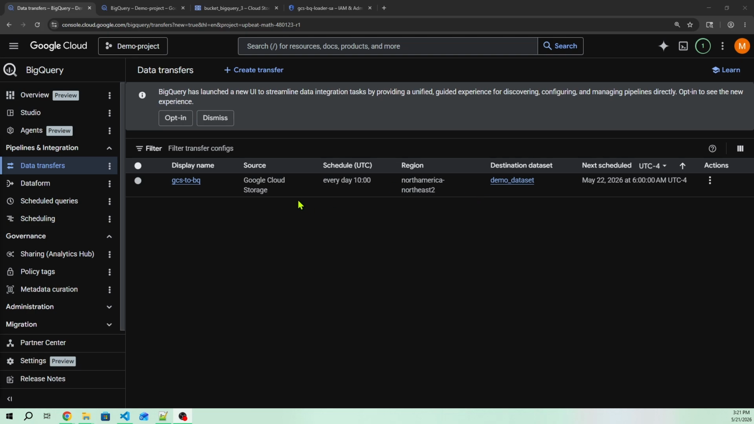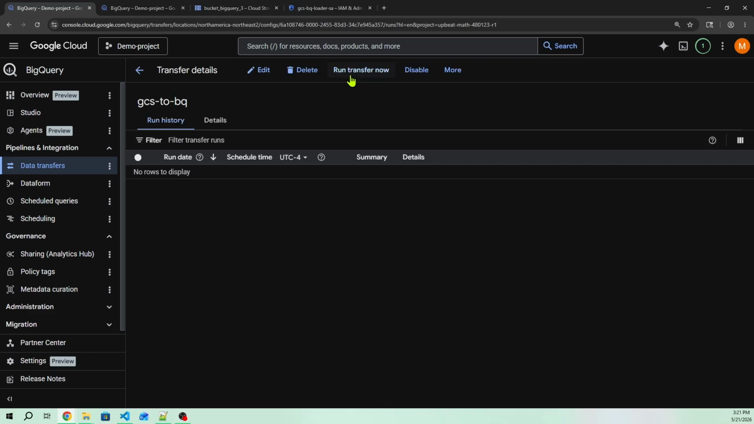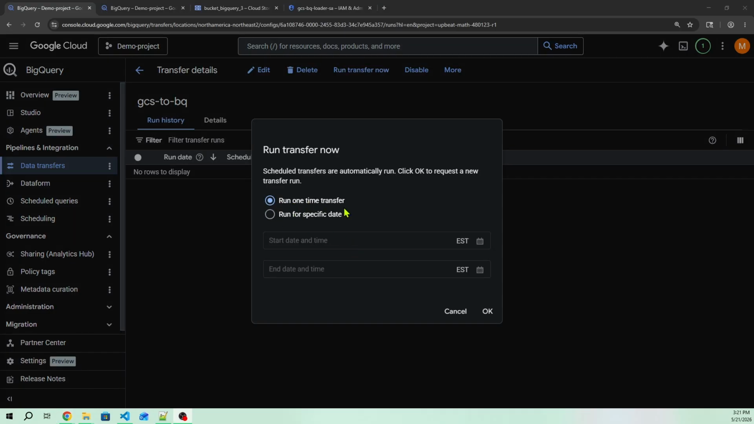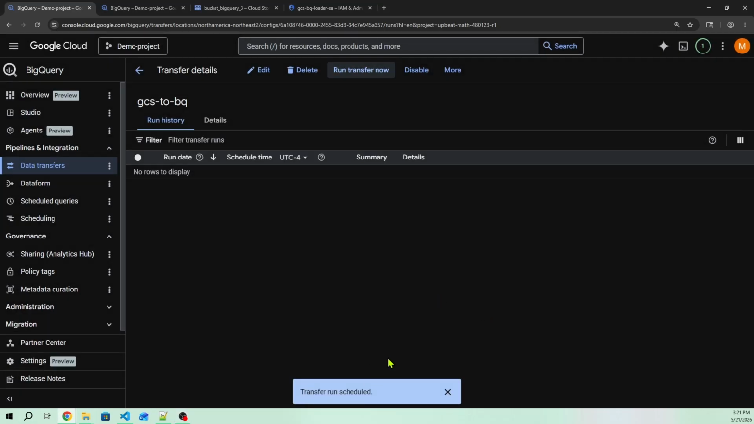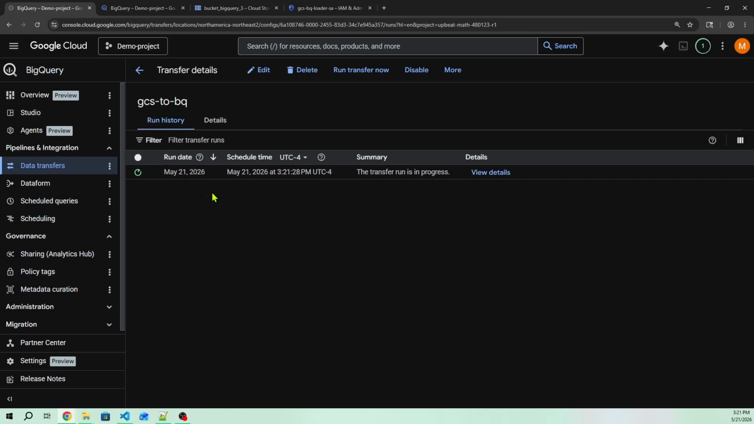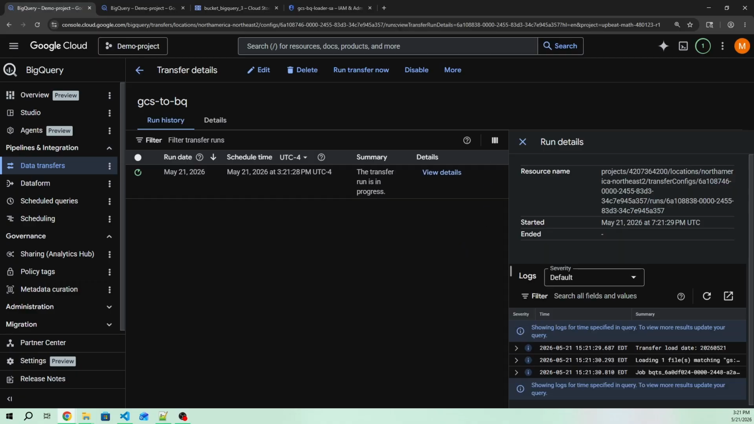Instead of waiting for the next run, let's trigger the job manually. Let's go inside the job, and we can click run transfer now. We're selecting run one time transfer now. Click OK. It says transfer run scheduled. We can refresh, and we can see it is running. The transfer job is in progress. Click view details, and it will show details here.